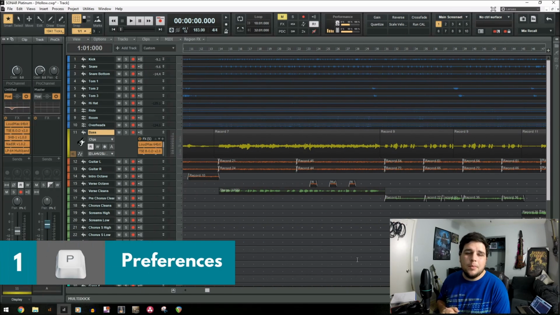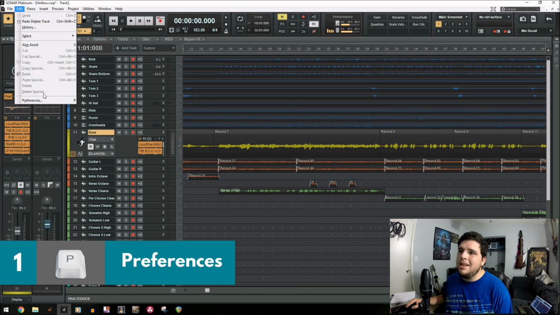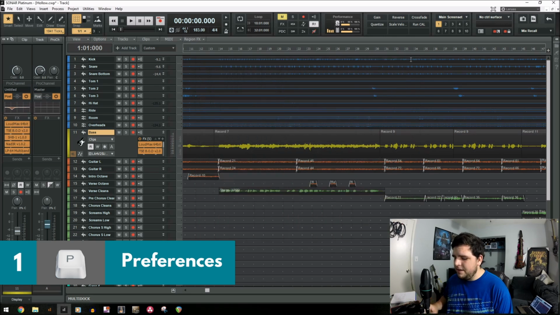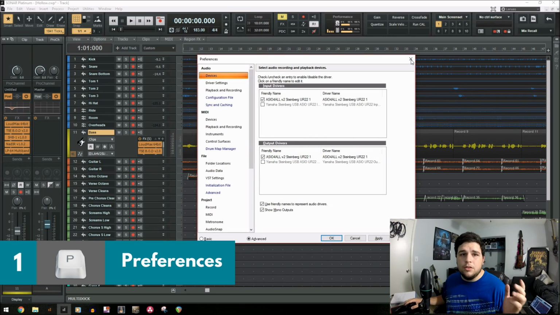P is probably the simplest of all the shortcuts because all it does is open the preferences menu. Now, if you wanted to do this normally, you'd have to go up to edit, then preferences, but instead of that, you just hit P and it'll open up just with one key.